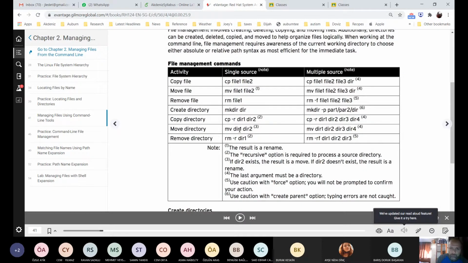Again, we can move one directory to another. That's kind of like a rename again. If directory 2 exists, the result is a move. If directory 2 doesn't exist, the result is a rename. All right, so we're moving it from here into here. We can also remove the directory.